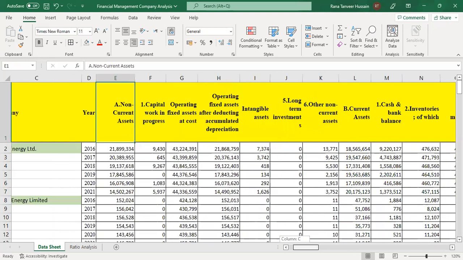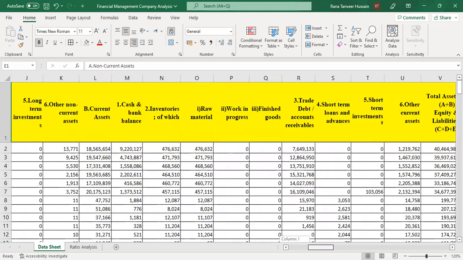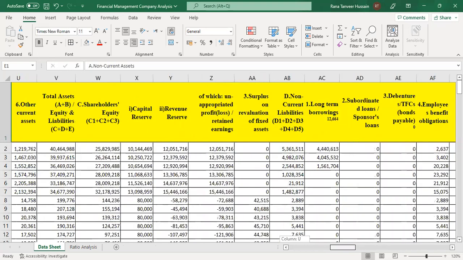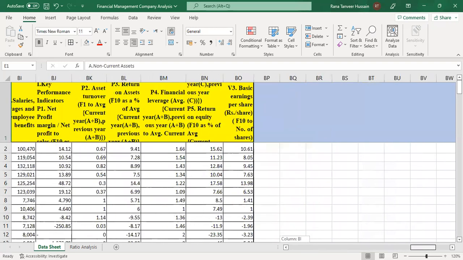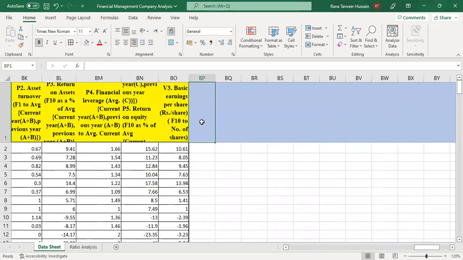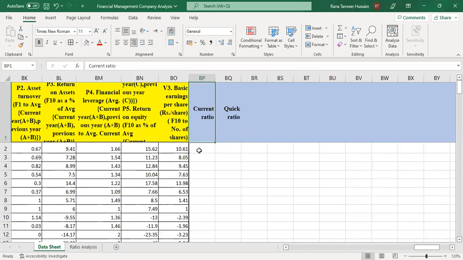Now, you have learned what the ratios are, right? So keep the ratios in front of you and then go to the last column of the data sheet like this one. Let's say our first ratio is current ratio. Our second ratio is the quick ratio. So if you go to the current ratio's formula, you have already learned that current ratio means current assets divided by the current liabilities.